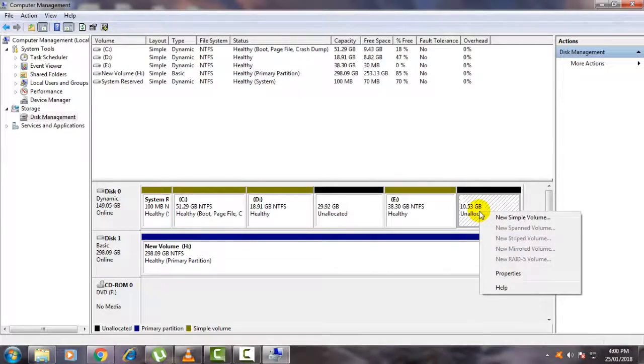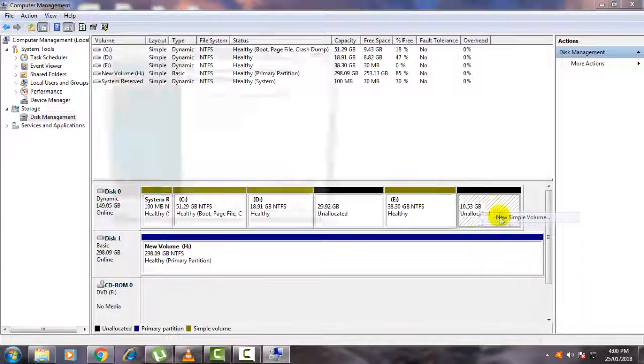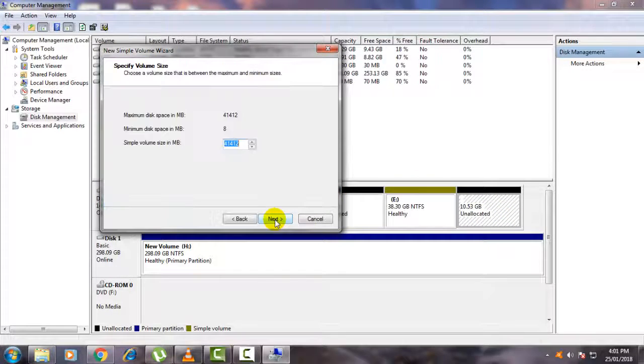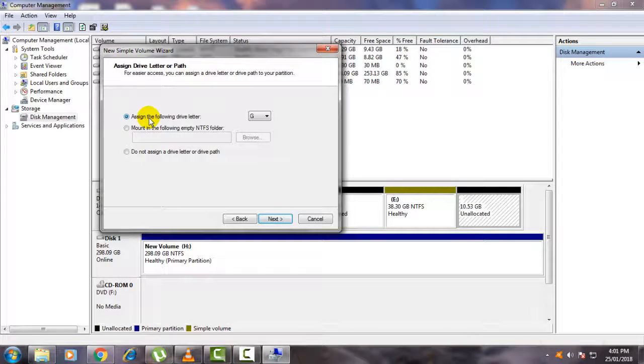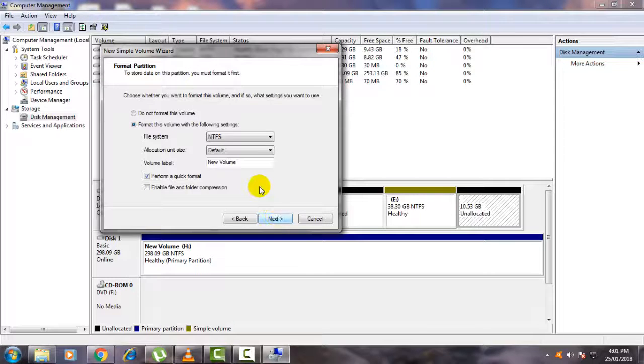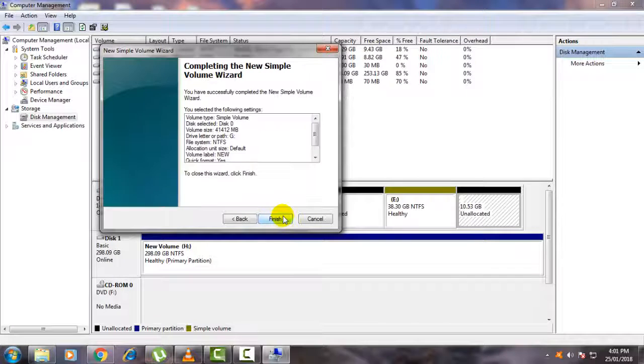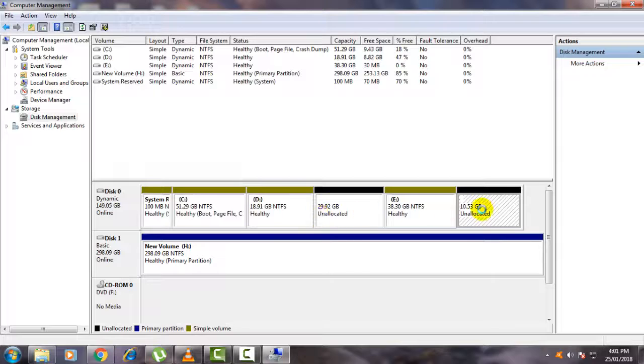Now I am going to create a new simple volume. Click on New Simple Volume, then click Next, and remove the default, and then click on Next. For formatting, keep NTFS default, and give a new name if you want. For example, "new". You can give any name, and then click on Next and Finish.